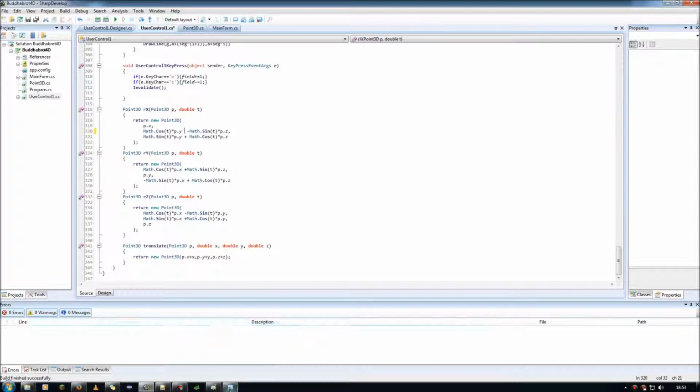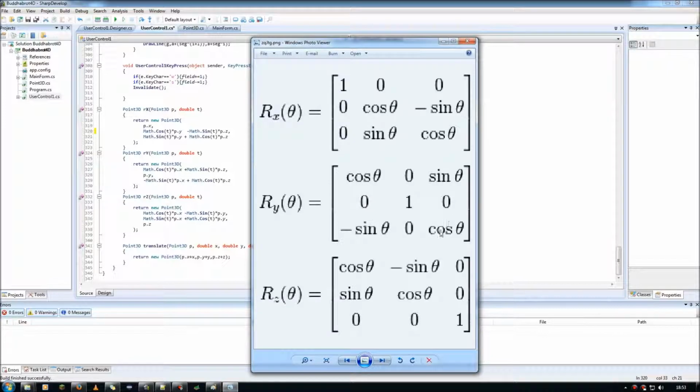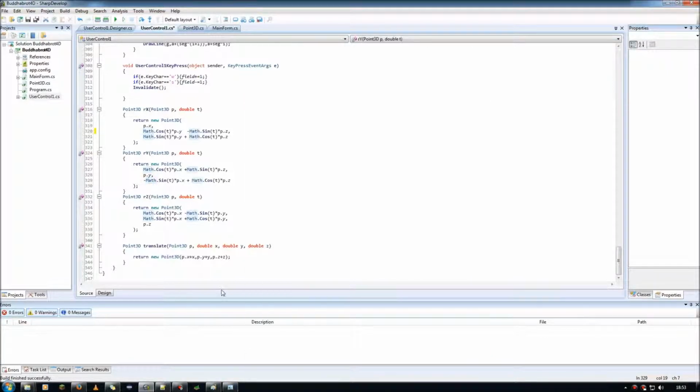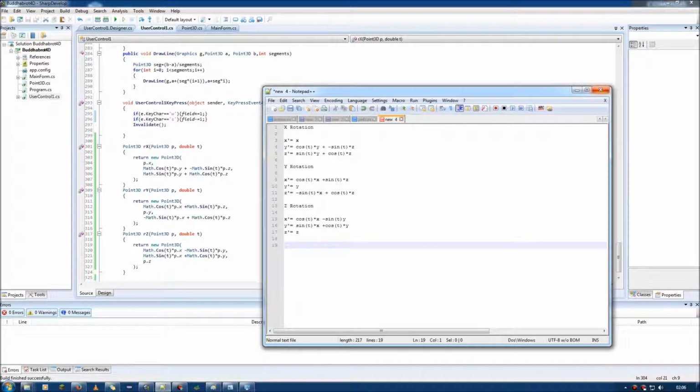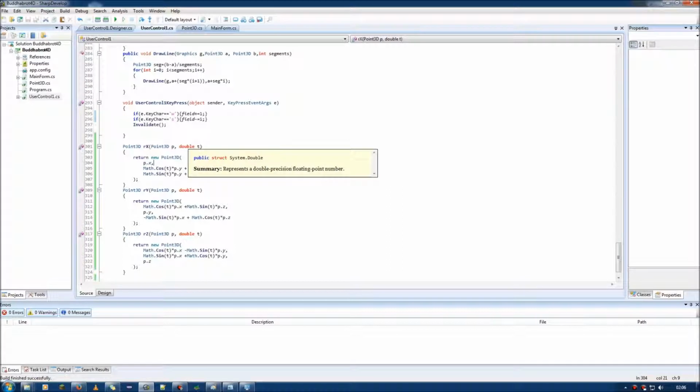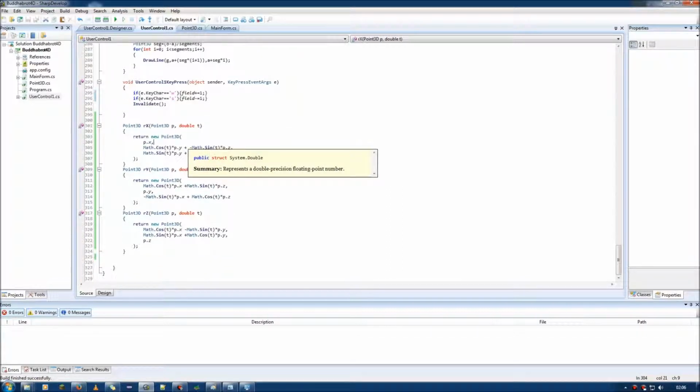I'm looking at one right now and I'm just going to check there's a minus sign there. Yep, I've got that. So the next thing we need to do is to be able to move the object around. So we need translate. Now, might as well just do this in one function.